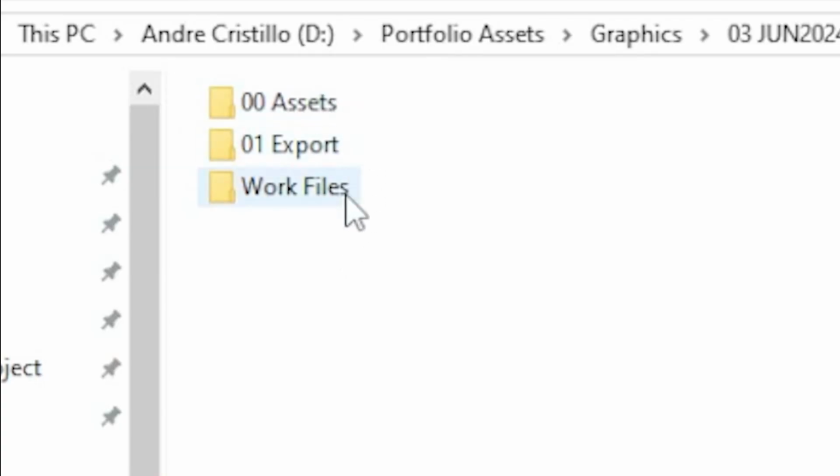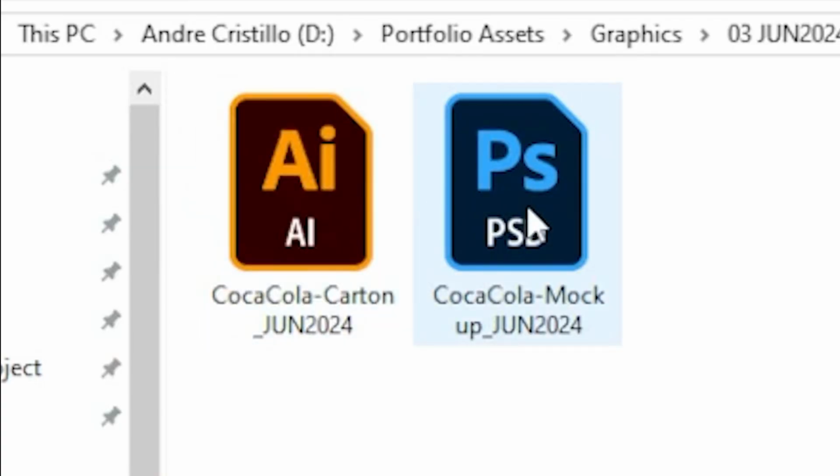So where do we start? What programs do I use? I will walk you through all you need to know and more. If you want to follow along, all the work files will be in the description down below. So, in the working folder, you will find these files, the Photoshop Mockup file and the Packaging Design Illustrator file. Let's get started with the Illustrator file.